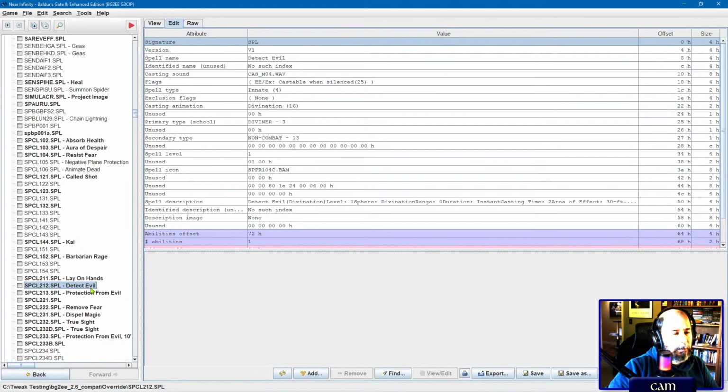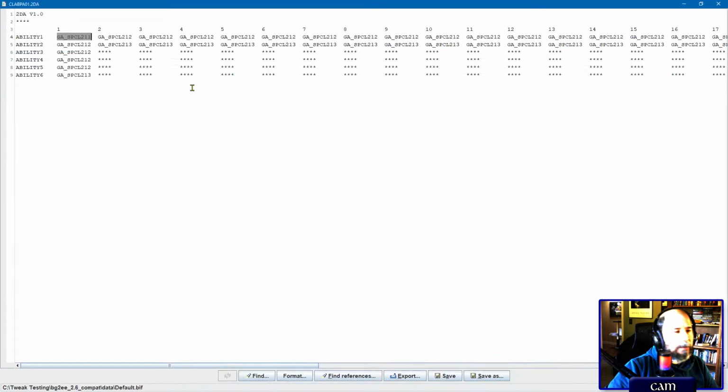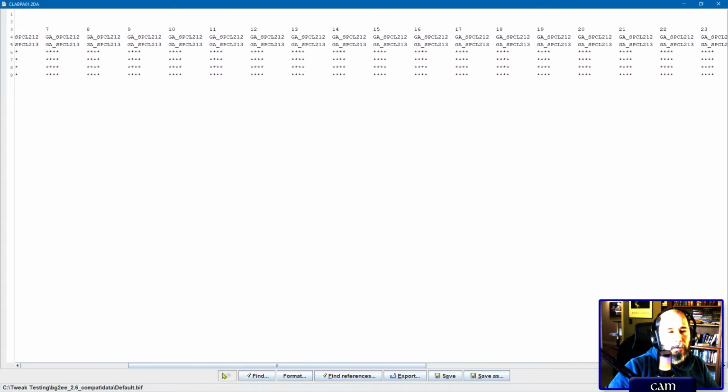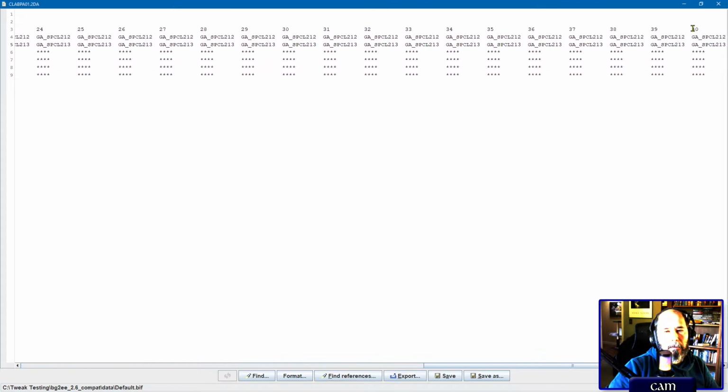212 is, you get 4 castings of Detect Evil at level 1, and you get 1 casting of Protection from Evil at level 1. And then as you notice at level 2, we're getting another Protection and another Detect Evil. And every level, you get another casting of these. And this will go all the way out to level 40.